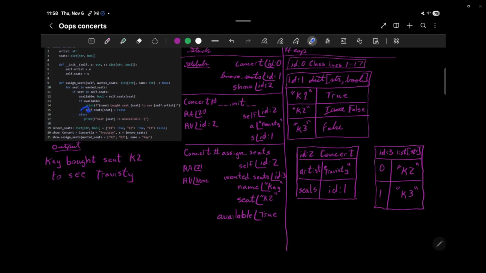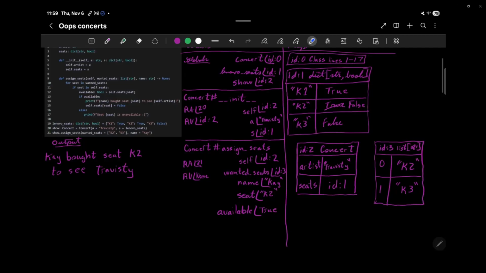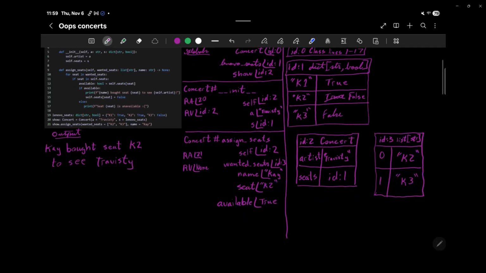Line 16 is an else statement. Well, we entered the if statement, so we ignore that else statement. And we've hit the end of our indented block underneath the for loop, so we loop back up. Well, what were we doing? Well, we were looping through every single value in wanted seats. Well, wanted seats is this list of strings. Did have K2, so now seat becomes K3. Cross that out. We type right in K3.